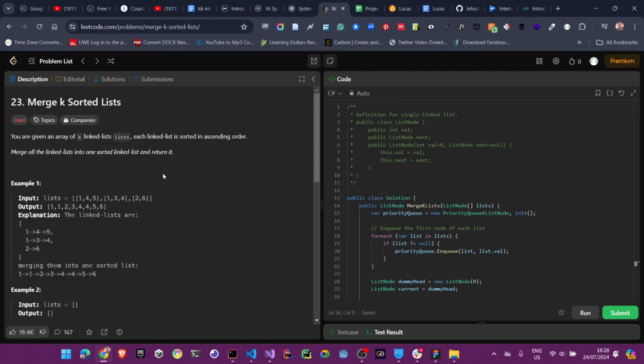Today we are going to walk through an interesting coding problem. We'll be merging k sorted linked lists into one sorted list. I'll be using C# for this implementation. So let's dive right in.